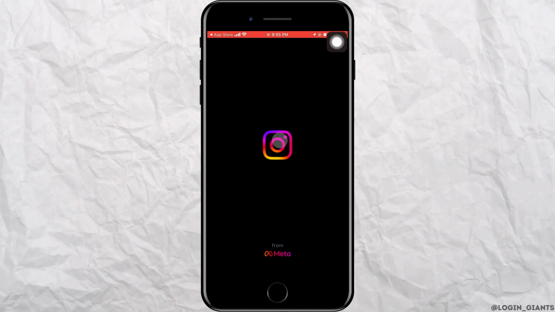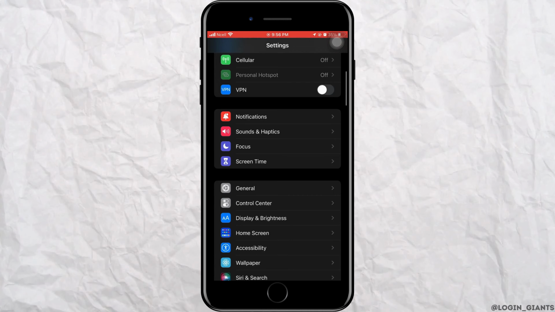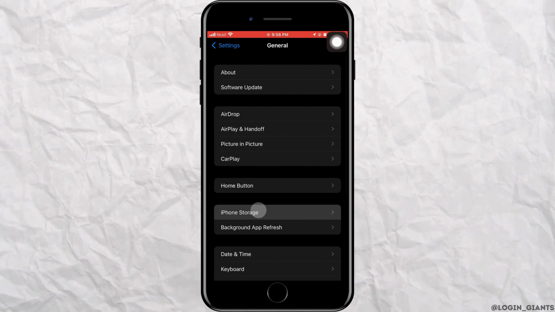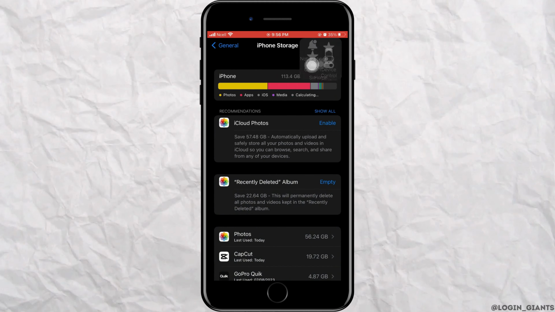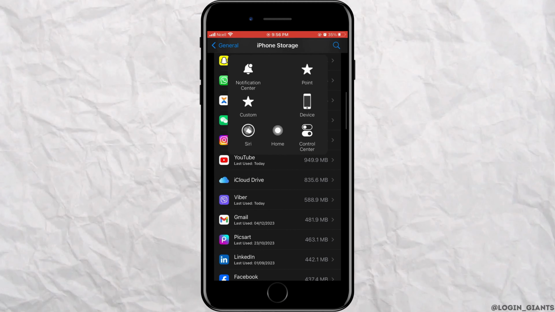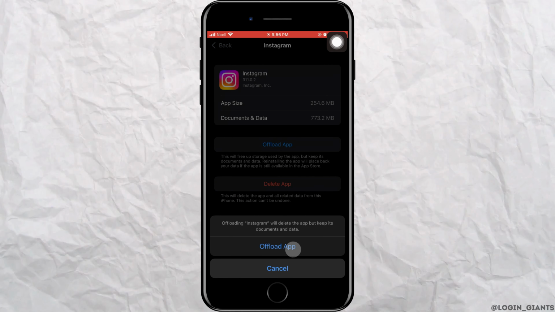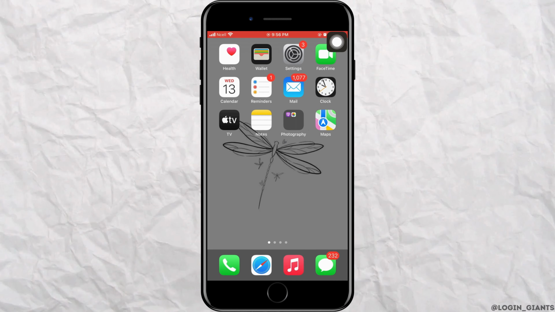You want to go ahead to your home screen. Then you want to go to settings of your phone. Scroll down and tap on general. Now you want to go ahead and tap on iPhone storage. After some time, it'll get loaded and you want to go ahead and tap on Instagram. Now you want to go ahead and tap on offload. Tap on offload again. After it is offloaded, you want to reinstall the app and that might help you fix your problem.